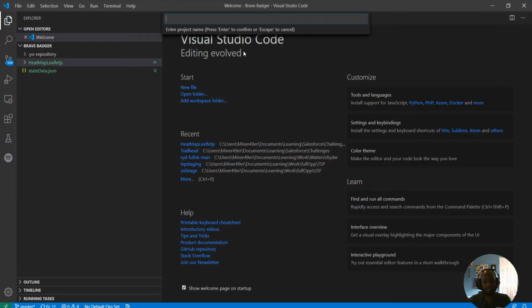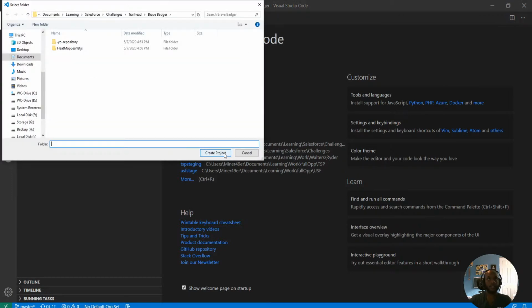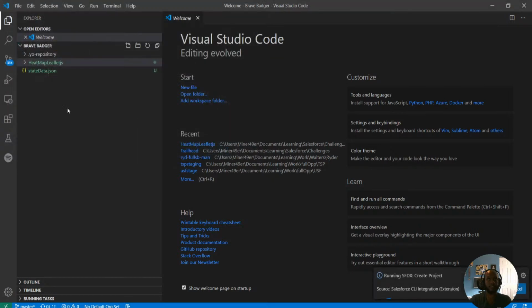So let's name this heat map leaflet.js stream, sure. And we want to create it in this folder. I've just kind of organized all of my Trailhead folders together.